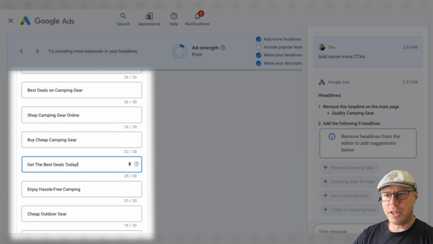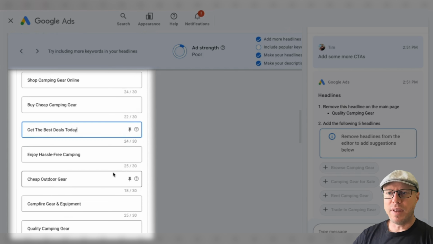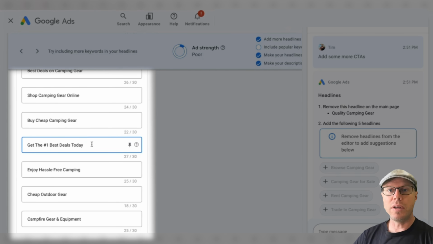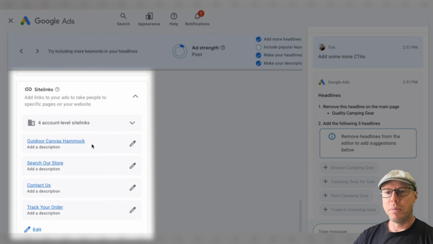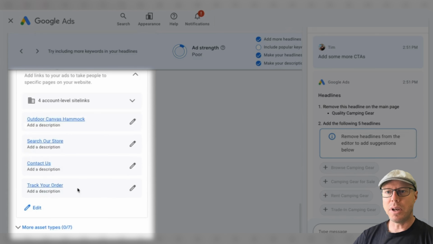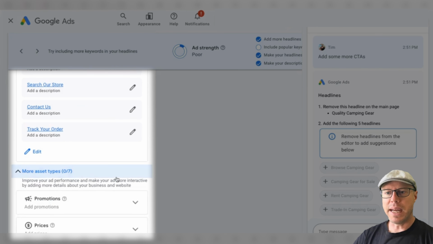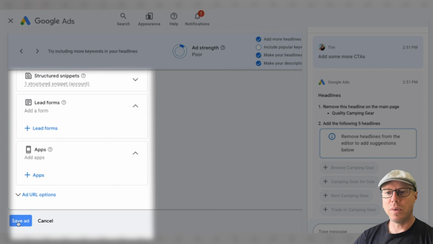Now you can't add exclamations in here like this. That'll get disapproved instantly, so we have to remove that. You can use some symbols, just not anything that's going to be sensationalized. So you could write here, get the number one best deals today, which is an alternative to get better click-through rate. Now they've got those. Make sure we've got our site links, business logo, business name, and all the other assets we could be adding in there as well. Let's save ad.